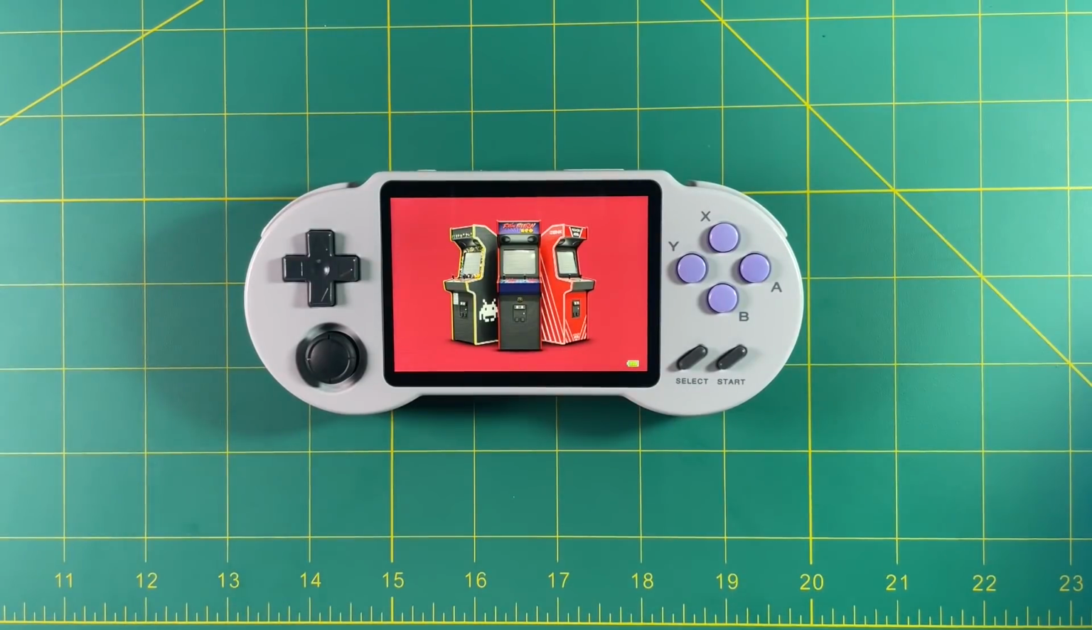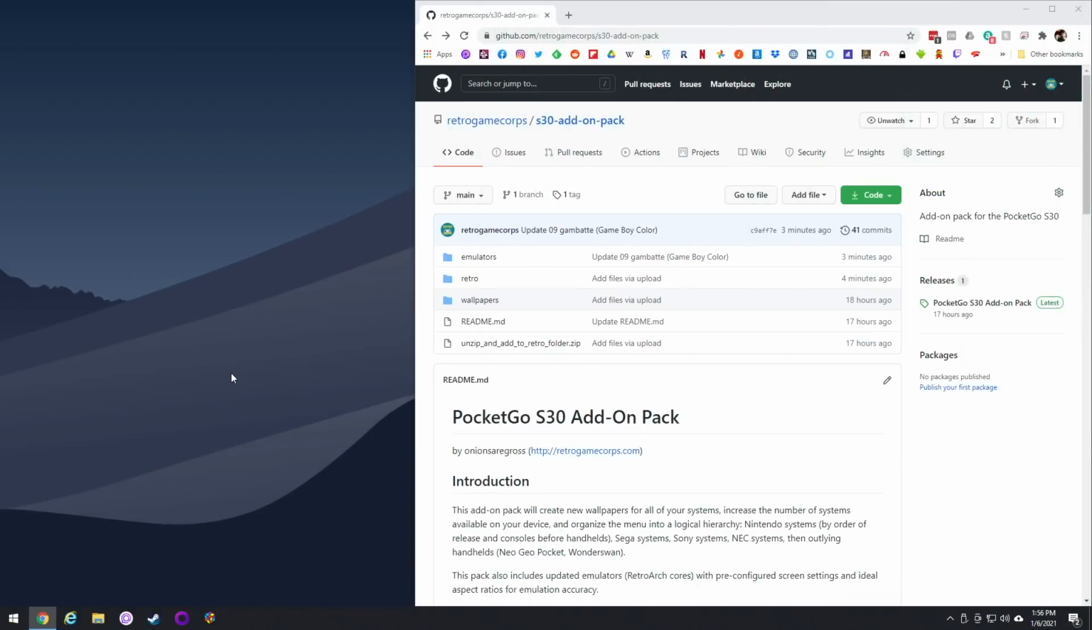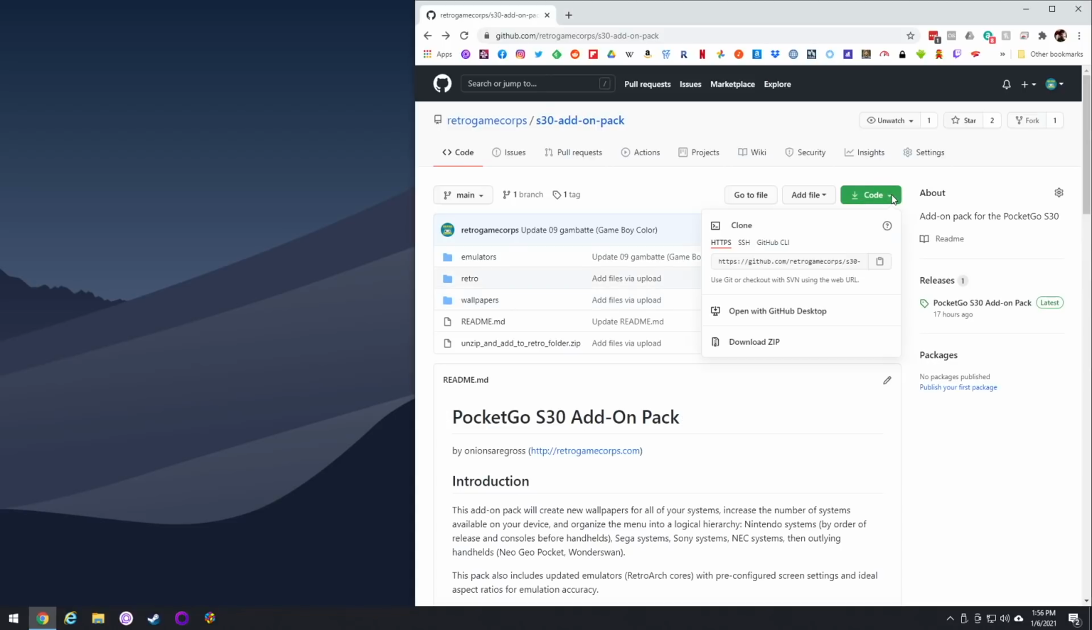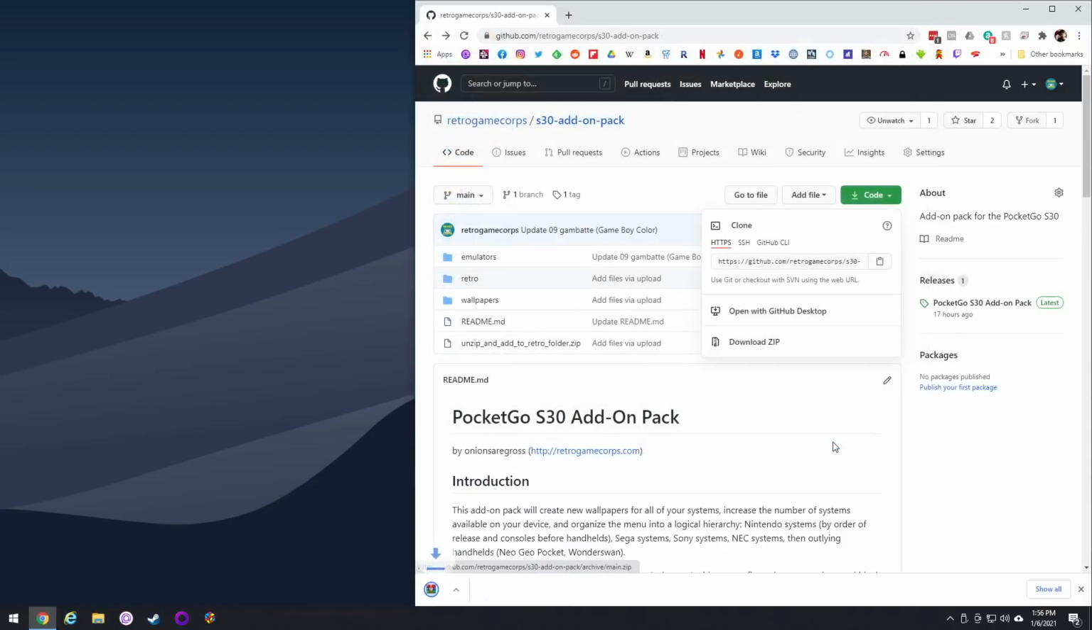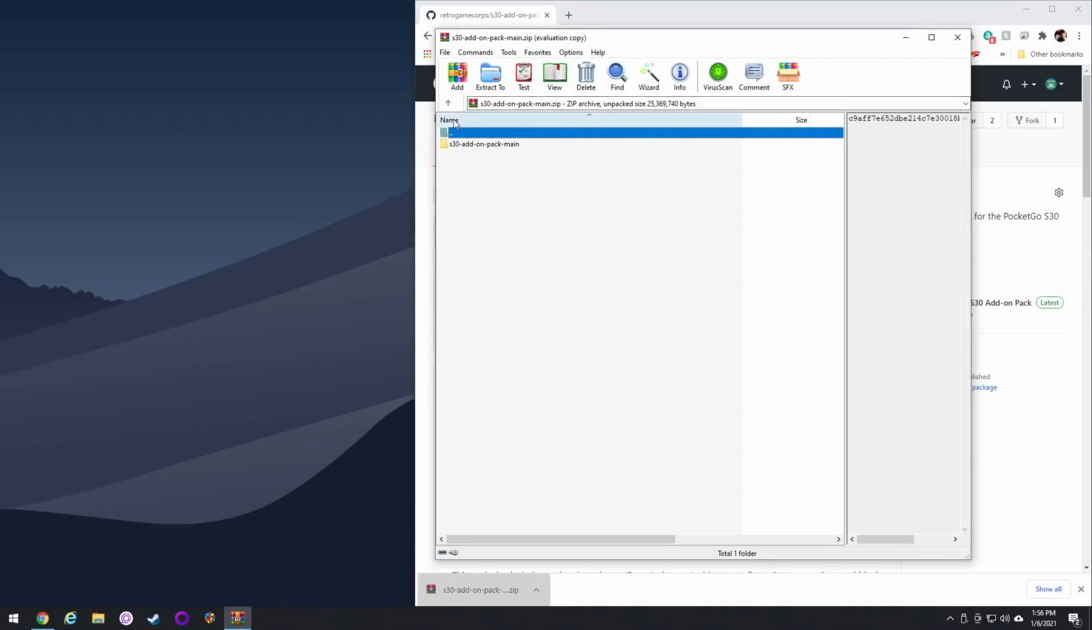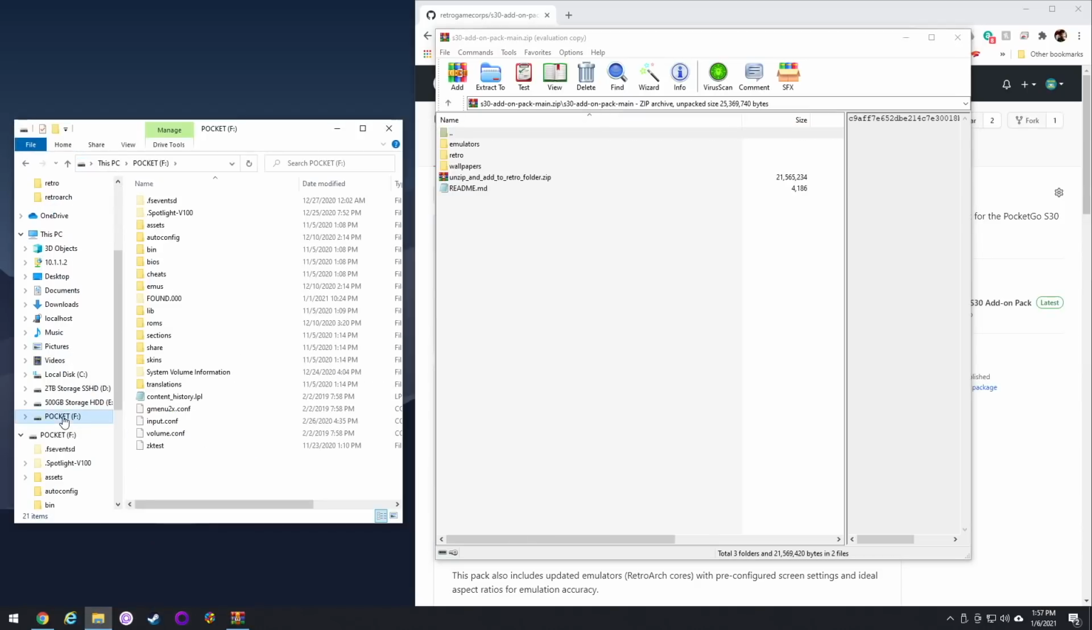So I'll have a written guide linked below, and I'll show you how to actually access this add-on pack. I actually made a GitHub page for you. All you have to do is click that green code button and then download zip. And that'll download the most recent version of all the code. Once you have it downloaded, go ahead and unzip it. And then inside you're going to see three main folders, a zip file, and then a README file. The README file has instructions, but I'll walk you through what to do.